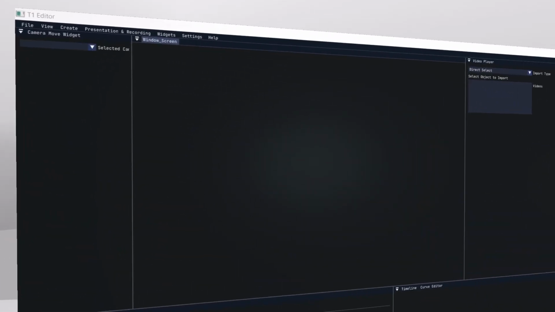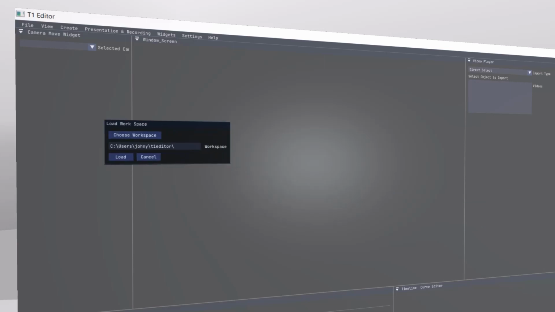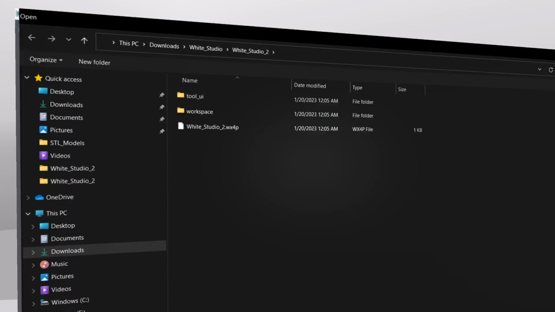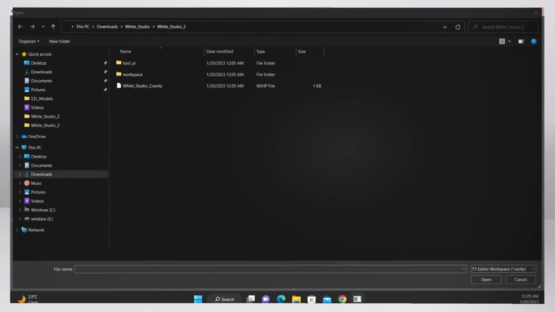In the file button, click file and load. In the load, you'll see a pop-up that says choose workspace. Click choose workspace, and your file menu will open. It is not being clear. Let's go to the center.